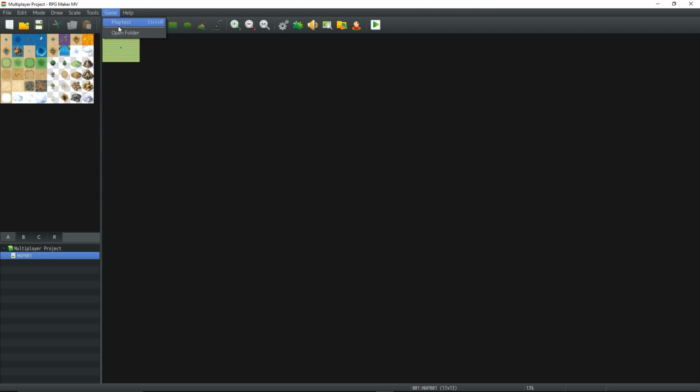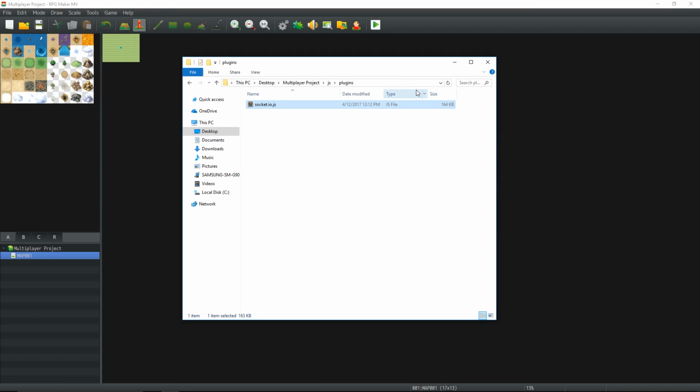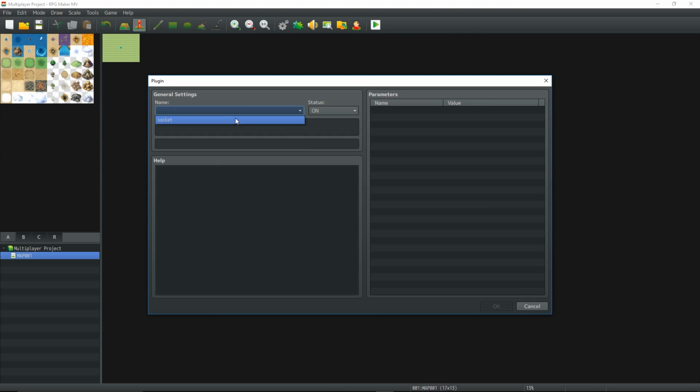Cool. Step 1, we're going to go to our game folder and install Socket.io into our project. Our multiplayer is going to be using Socket.io, which I guess you'd call a JavaScript online interaction library. I don't know how to describe it. But anyway, we're going to install it like a plugin, so we're just going to throw it in here and go install.